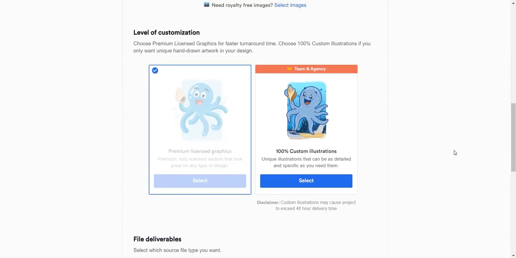Here we are with the level of customization. So here you can choose premium licensed graphics for a faster turnaround time, and it says choose 100% custom illustrations if you only want unique hand-drawn artwork in your design. So for this one, I just did a premium licensed graphic. If you have the team or agency plan, you can get the 100% custom illustrations, but it just has a little disclaimer here. It says custom illustrations may cause project to exceed 48-hour delivery time.